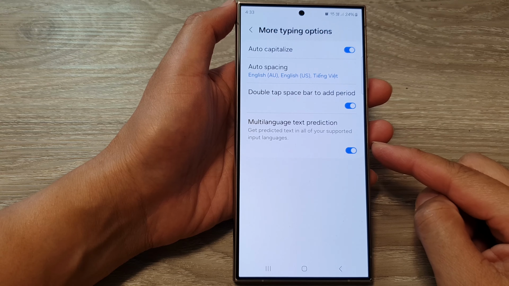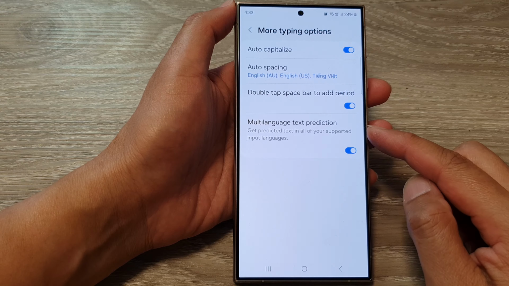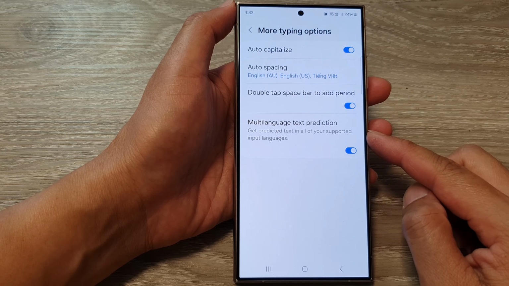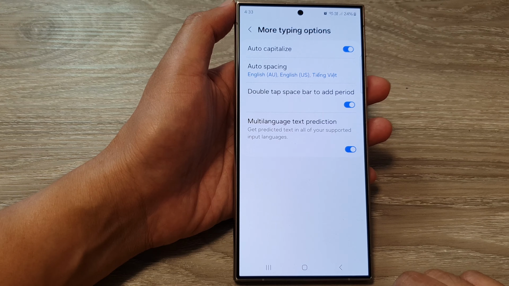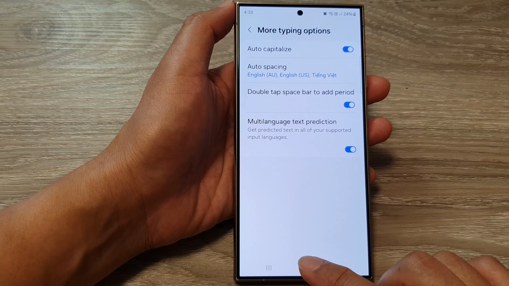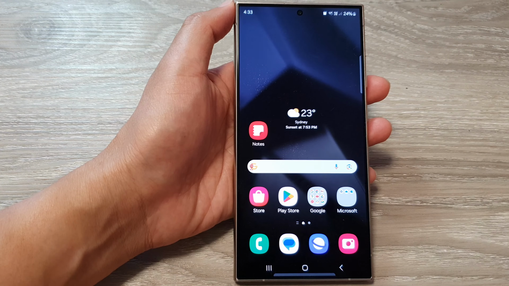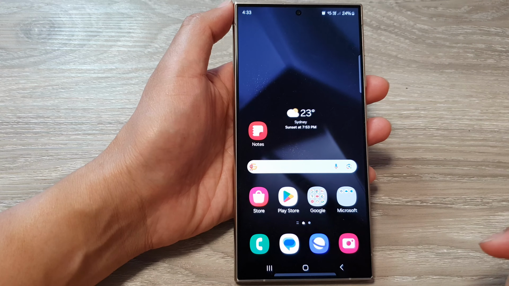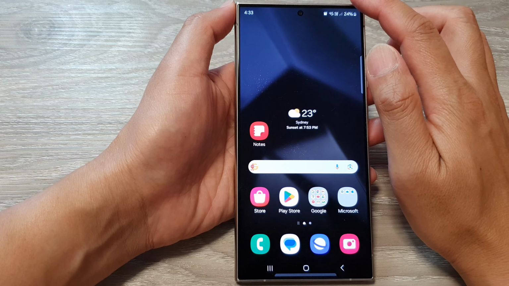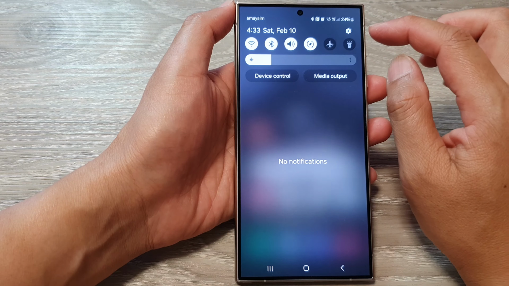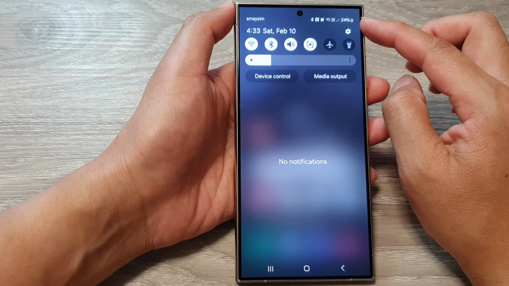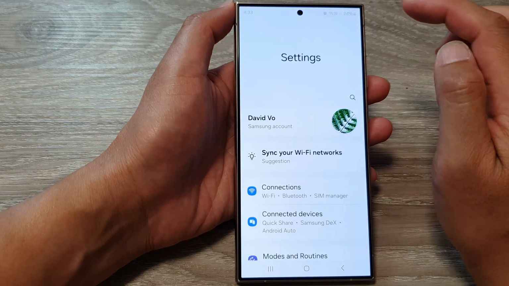How to turn on or turn off multi-language text prediction on a keyboard on a Samsung Galaxy S24 series. First, tap on the home button to return back to the home screen. Then from the home screen, swipe down at the top. In the quick settings panel, tap on the settings icon.